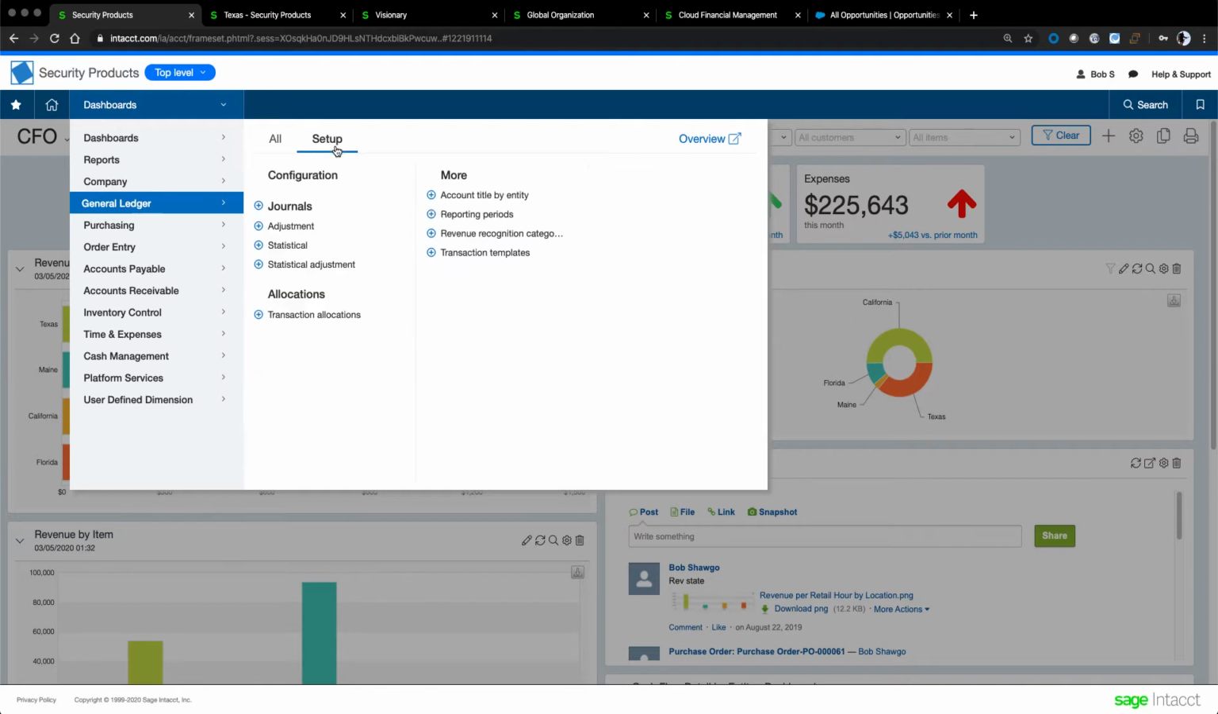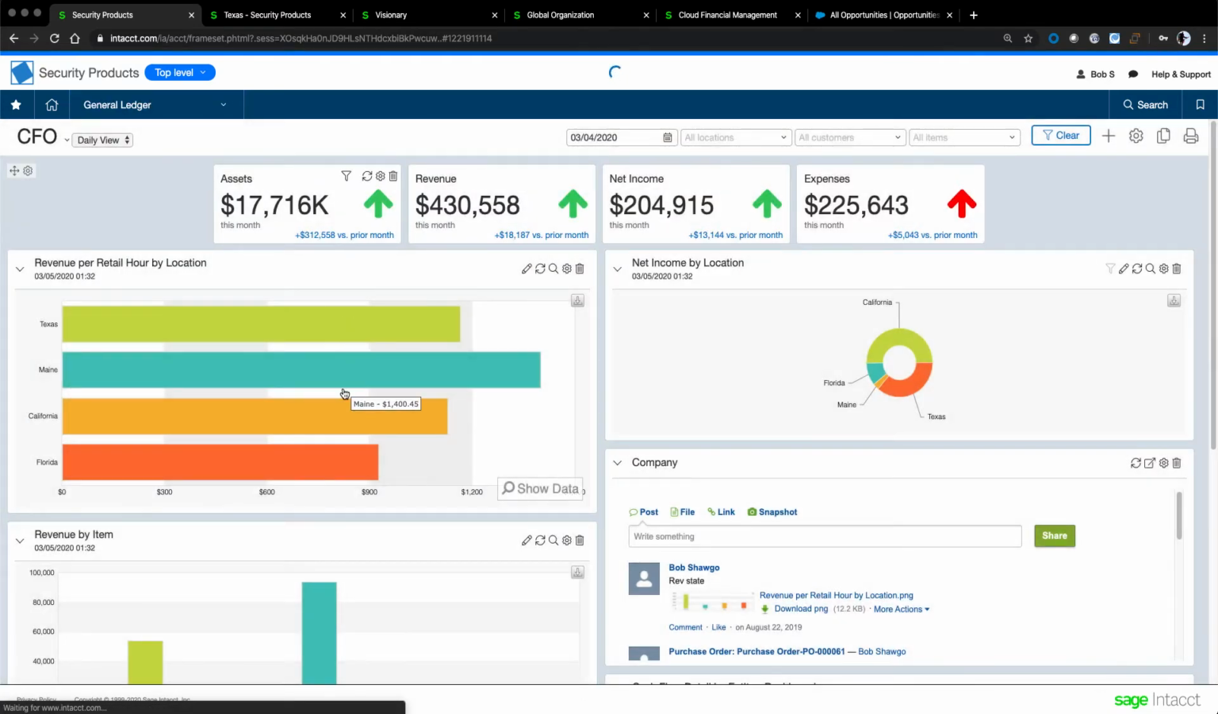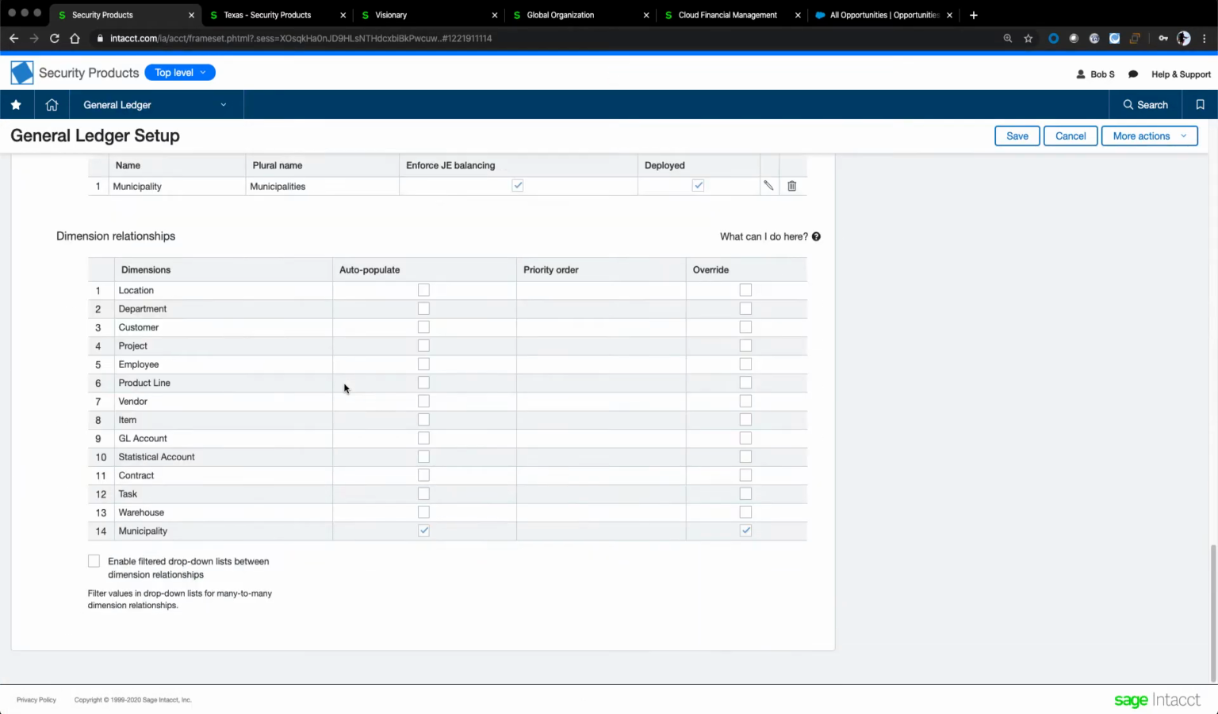Sage Intacct has a number of predefined dimensions. And some of these dimensions are associated with particular modules. For instance, if you have projects installed, you get the project and task dimensions. If you have inventory control installed, you get the warehouse dimension, and the contract dimension comes with contracts. The other predefined dimensions are location, department, customer, vendor, item, employee, and class. Class is generally renamed and used to fit your specific business needs.